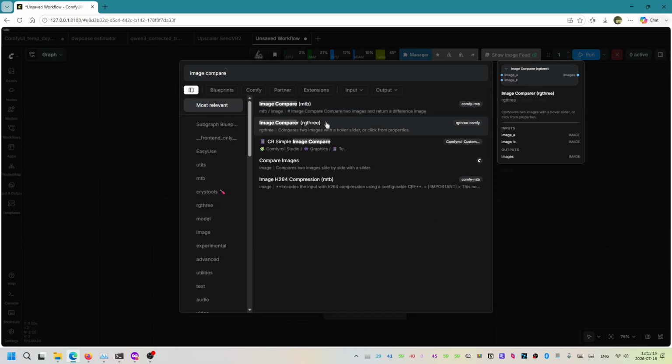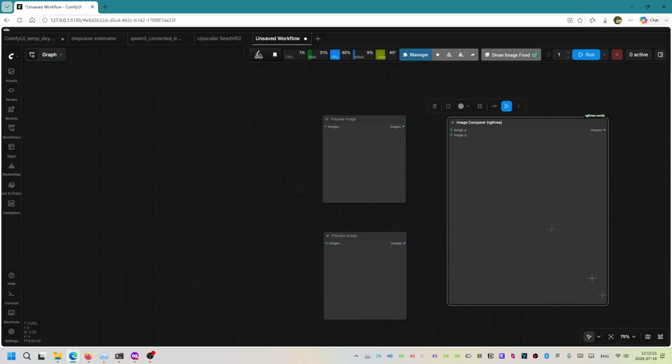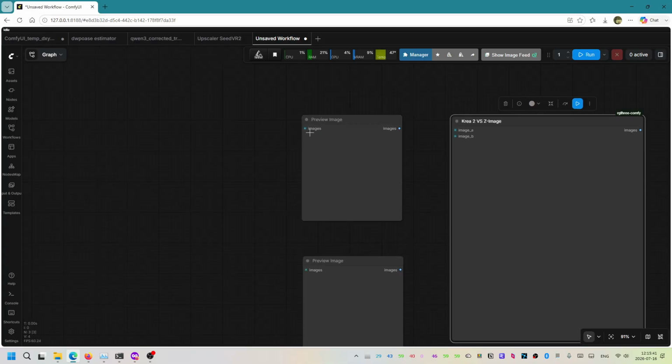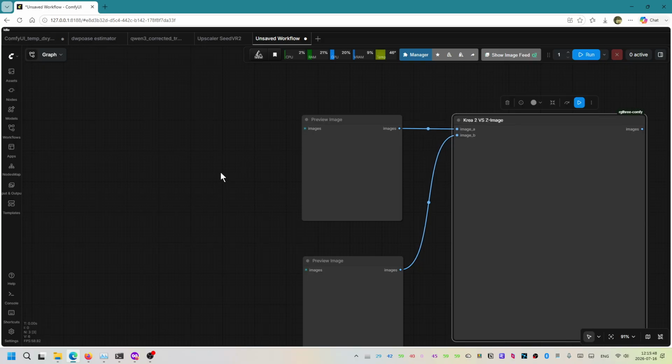As before, first let's add 2 image preview nodes and 1 image compare node. This will be our output. Then let me rename it to Krea 2 versus Z-Image. Connect Krea 2 output to point A and Z-Image output to point B.